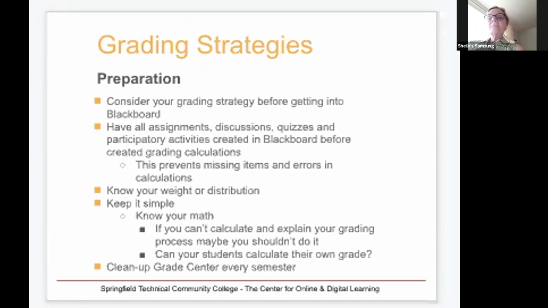Know your weight or distribution, as I said before, and keep it simple. Know your math. If you cannot do your math on paper and explain it very simply to a student, then you might want to rethink your calculations. And that's what I'd usually say.